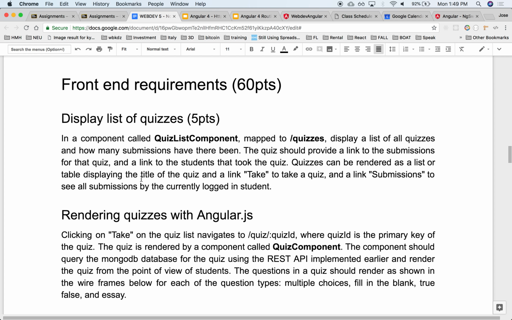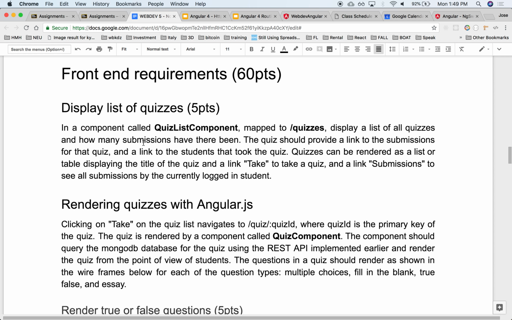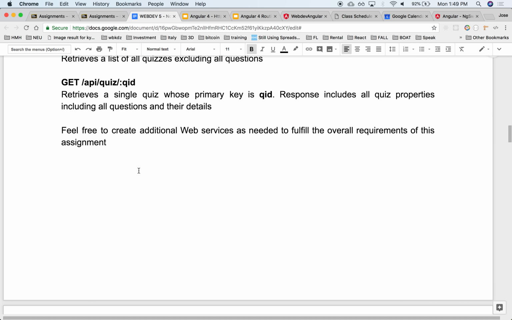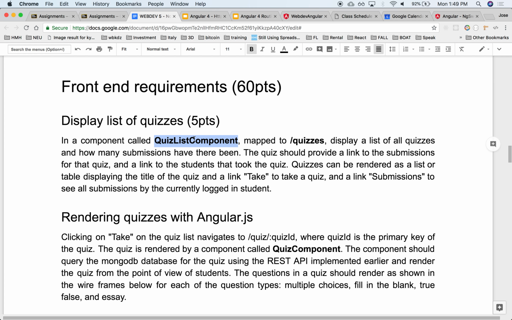All right. So the next thing is using the API you just built in the previous section. Using these APIs, create an Angular component called QuizList component that if you navigate to /quizzes, it lists all the quizzes that are available. Okay, and you're free to render them any way you want. If you want to render them as lists, or as tables, or as cards, you can choose to be creative there.